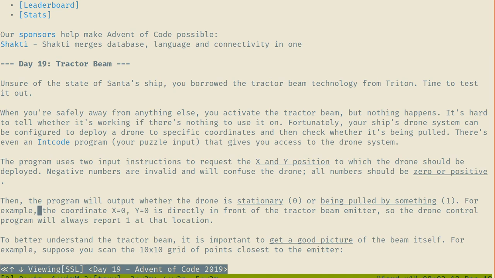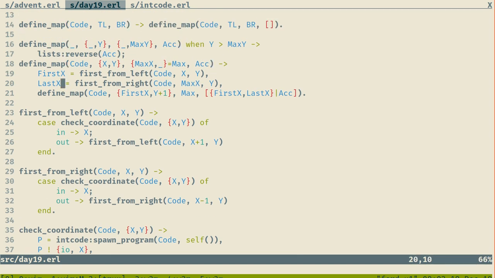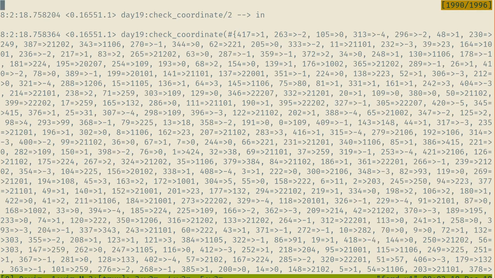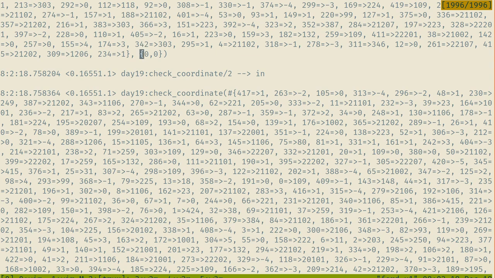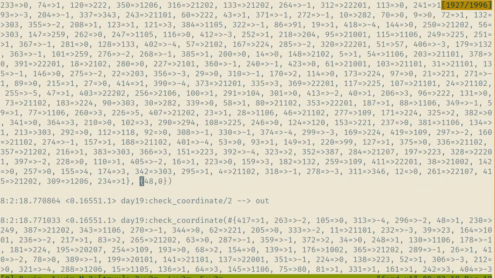0 is stationary, or 1 by being pulled. On being pulled, 0 stationary, so that should be good. The result is collected and I get all the IO. I'm starting from the max X here, and the first one is the first X, and I should always start at the first X. That should be good. The in is probably for our 0, 0. Okay, then I started at 49, 0, that's good, because the other one, 48, 0, is out.